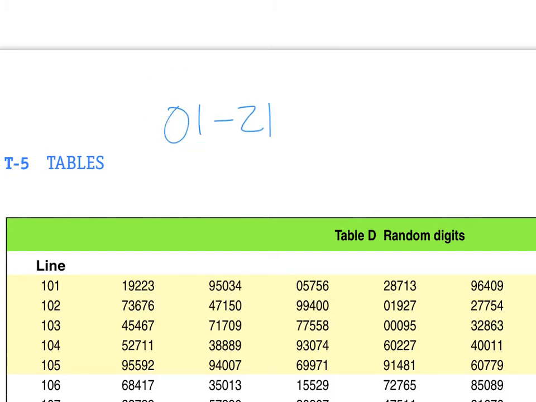So we're looking for 2-digit numbers between 0, 1, and 21. Others we'll leave out, and we're also going to leave out repeats. Once I get 3, I've found my 3 stores that I want. So we're told to start on line 101 for this one, so I'm going to go ahead and do that.